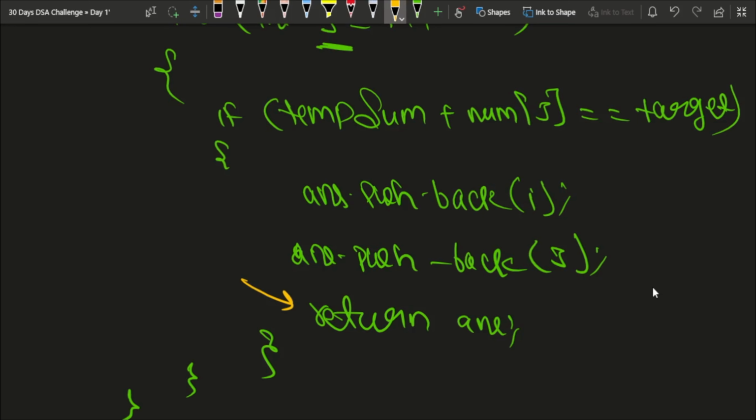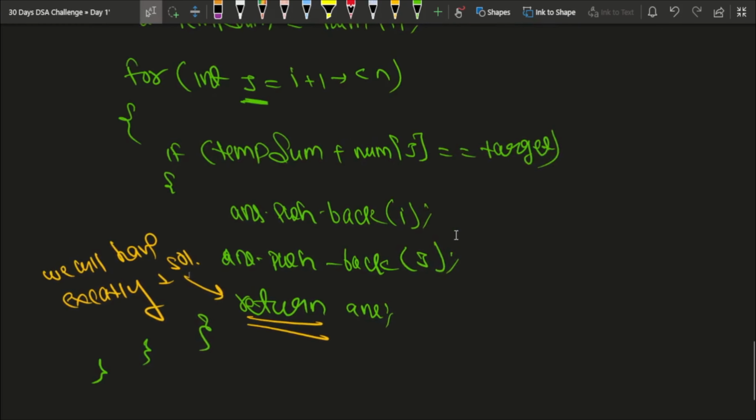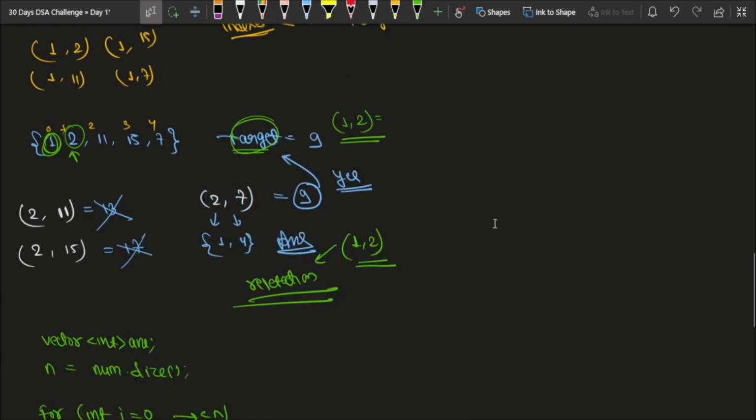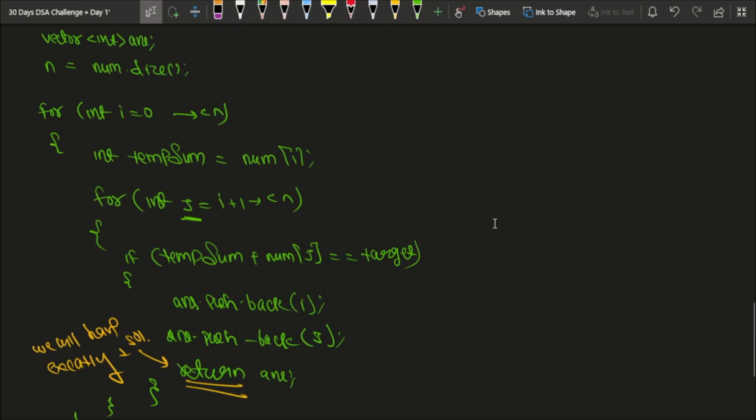Now why am I returning my answer? Because we know that we will have exactly one solution, and if I have found my solution, just return it. I do not need to check for the next solution, right? So this is the particular code. If you want to dry run, you can dry run as well. So let me just give you a quick dry run of this.